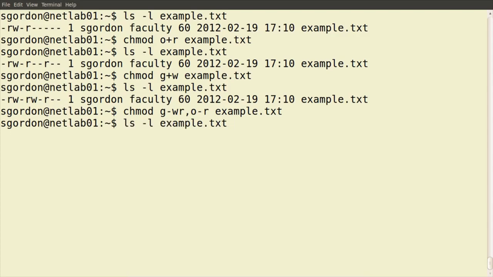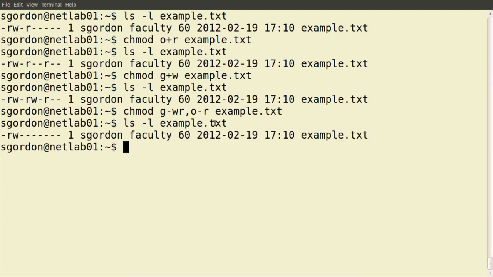And let's check. We have now, for the group user, no permissions. Previously they had read and write permissions, but we revoked the read and write permissions. And other users have no permissions. Previously they had read permissions. We revoked the read permission using the o-r. So we can combine multiple permission operations for different sets of users.